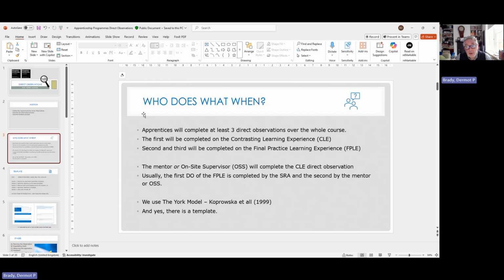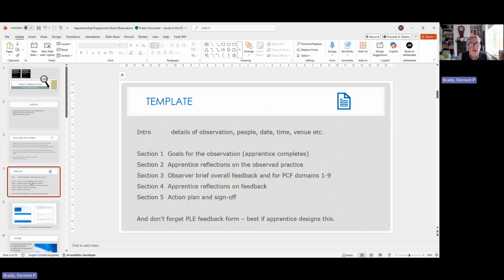We use the York model, very well known in social work education. It's been used for quite a long time. That's by Koprowska et al. And yes, of course, there is a template, and we will go through the contents. It's a simple intro and then 5 sections that need to be completed. And there's a FPLE feedback form to be gathered. So that will usually be designed by the apprentice.